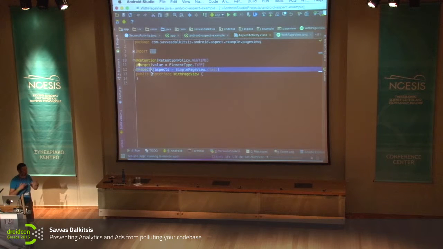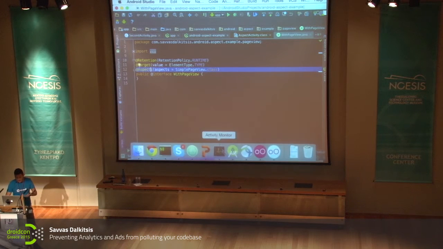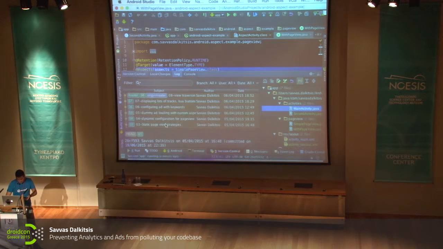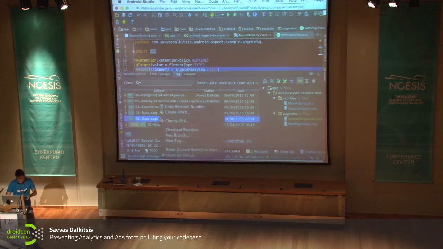Now, using this single line, we made two activities inherit a page view without writing any code. But that's not very helpful because you don't know which activity got started and stopped. You have no context around what happened. So next, I'm going to talk about the static configuration of these aspects.